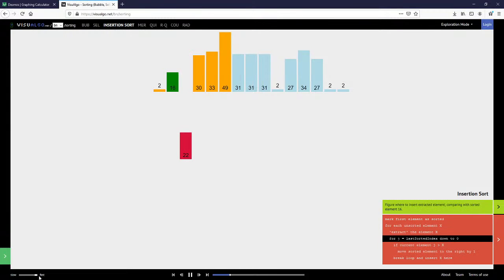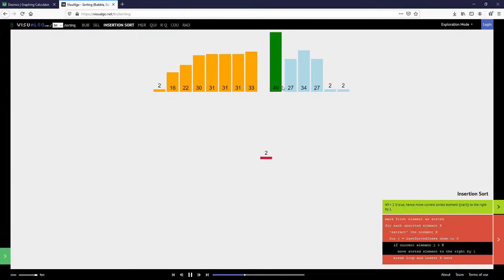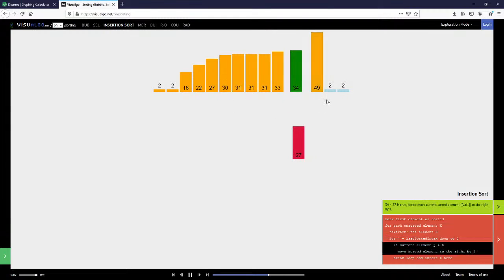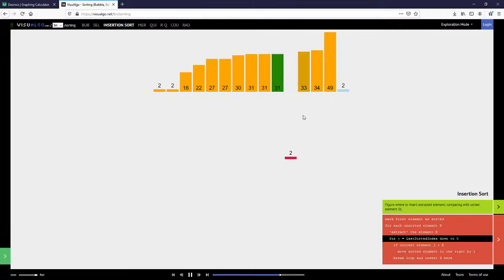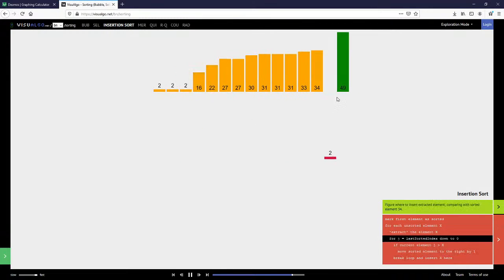So let's increase the speed. Here's a bunch of 31s. With the 31s, it's going to pull them back, and it's going to do this. With 2, it's going to pull it all the way back to the start. 27, it's going to pull it back to right there, between 22 and 30. So this is actually kind of, I shouldn't say this is the worst case, but this is one of the worst cases of insertion sort, because you have these elements that need to go all the way up to the front, that are stuck in the back.